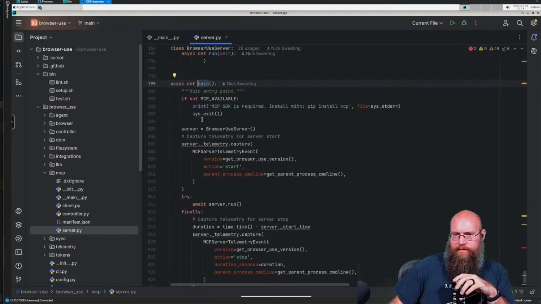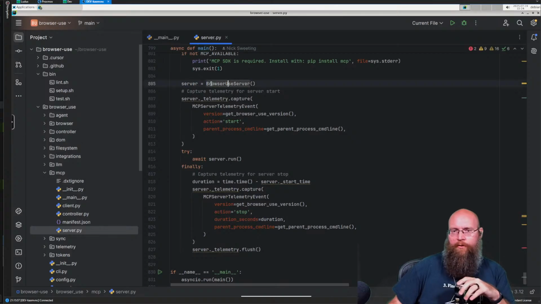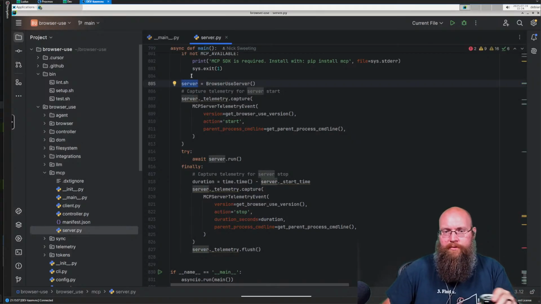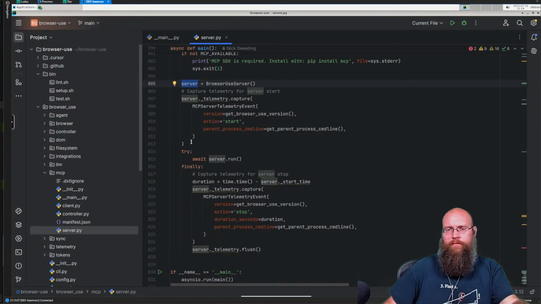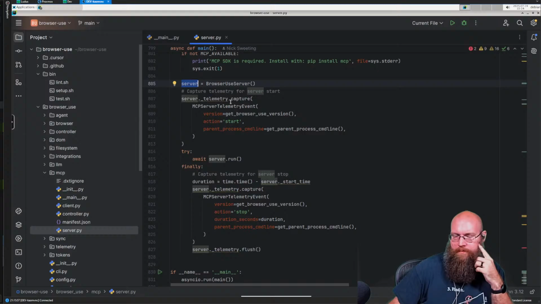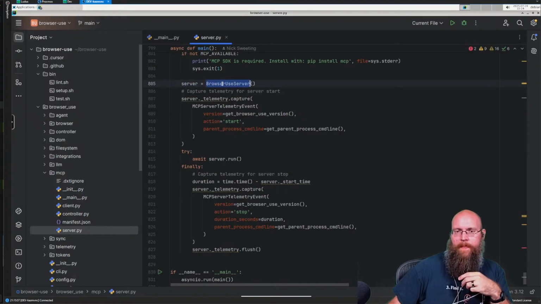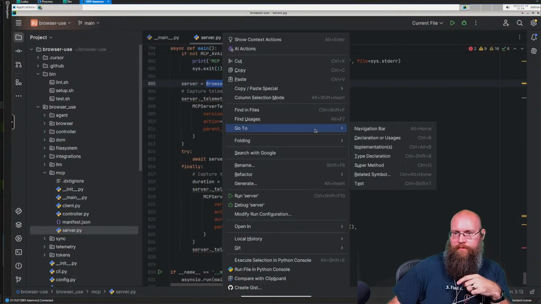All right. So for our server, what are we actually using this server for? So here's our server telemetry capture. So we take this, we do a server run. So let's go to this declaration.